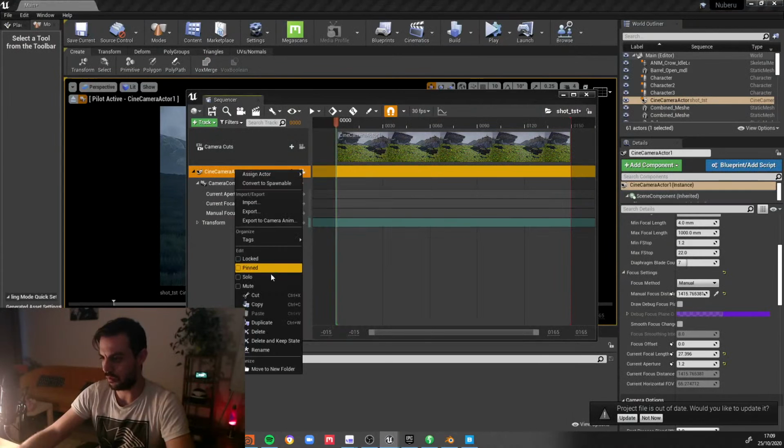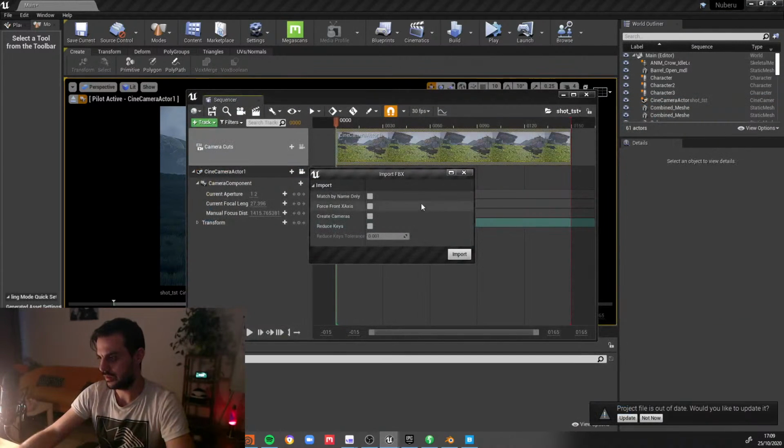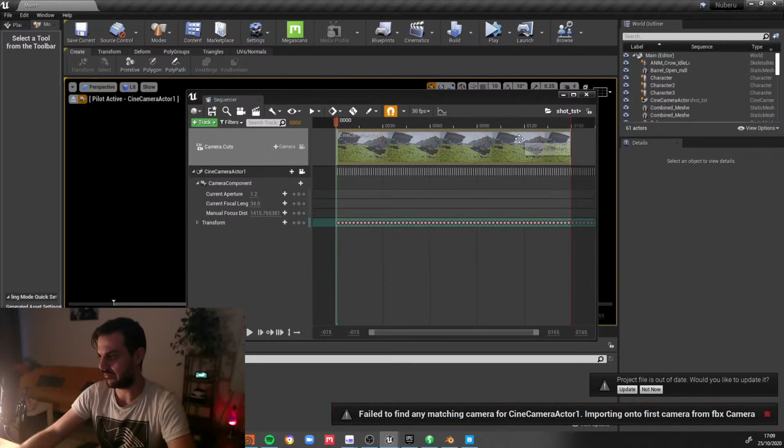I'm gonna go to import. I'm gonna take my camera here. And yet, I don't want to select anything of this because it's gonna be my camera. I don't want to reduce keys. I don't want to create new cameras. I don't want to change the axis because it's already the scale of Blender. Yeah, that's right. So I can import and I have my animation there.